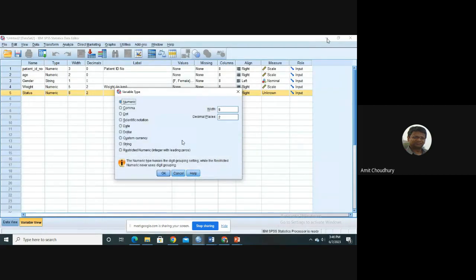That can be done. The other option was someone suggesting that we use a numeric code. So I can use 0 for expired and 1 for censored. That can also be done. But remember, I will have to use numeric as the type because I'm using numeric codes. The number of decimal places would be 0, and the width is 1 because we are using the 0-1 scheme. So 0 is for expired, 1 is for censored. That's it, and then I click OK.